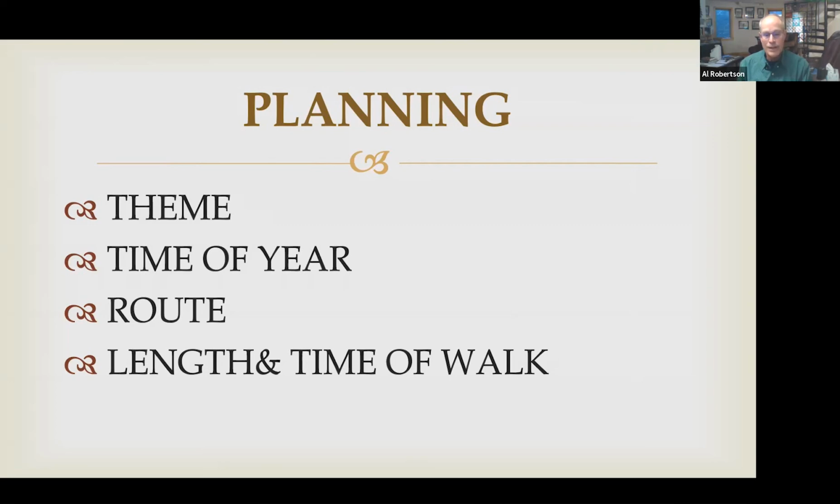The route: walking most established trails. We're assuming that you have elements or a significant amount of trail on your property that you can conduct the walk on. Old skidder trails are quite acceptable. A good trail system is even better.